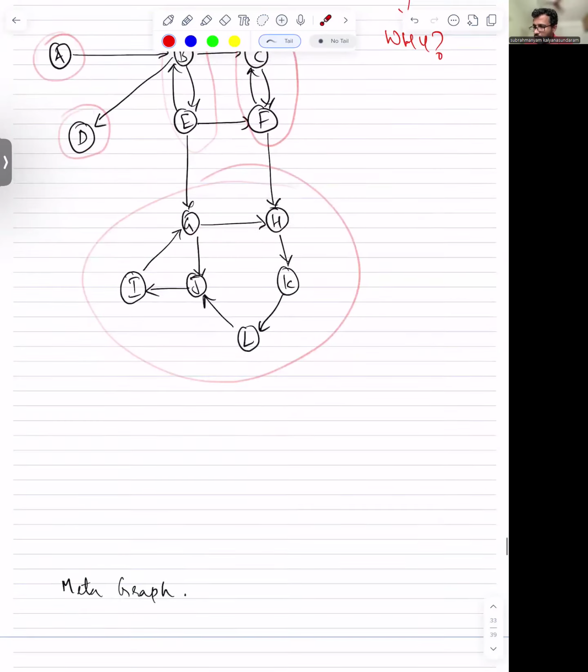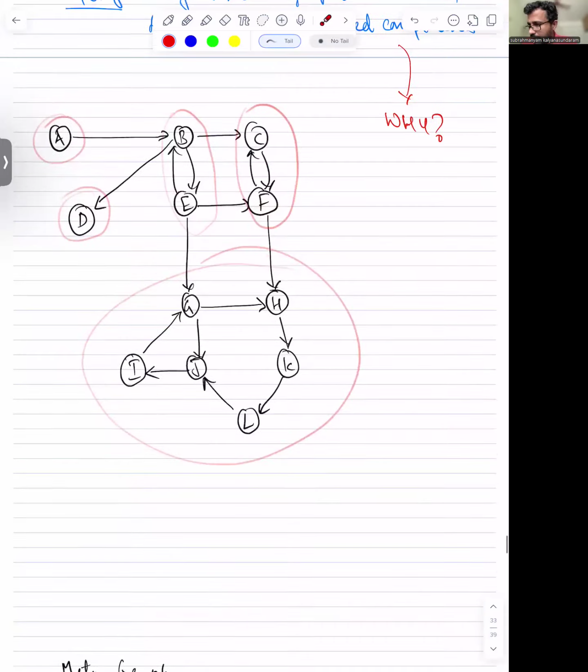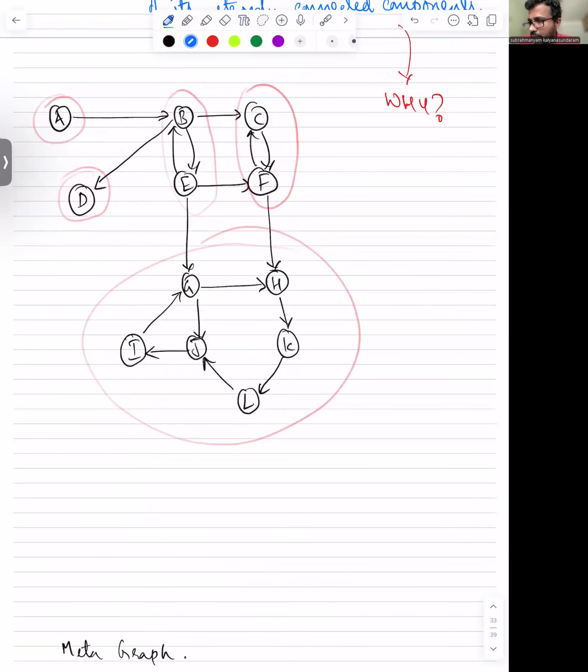So we can draw a metagraph of these strongly connected components. What I mean by this is that I can draw a graph with these components as vertices. B comma E. So by B comma E, I'm talking about these components. C comma F.